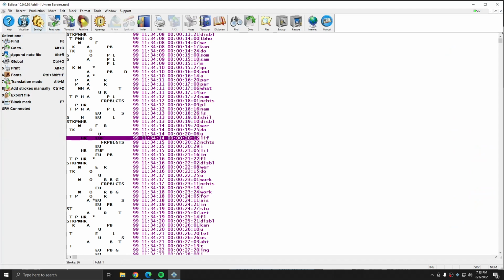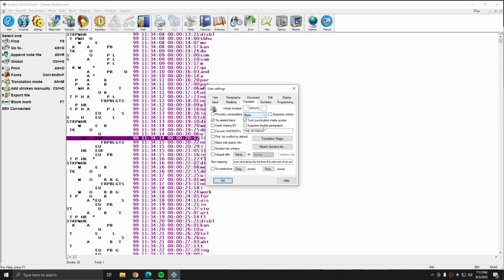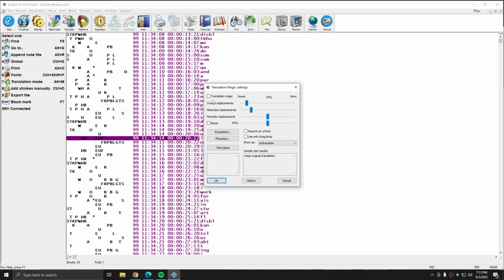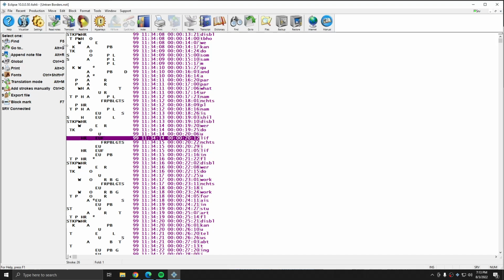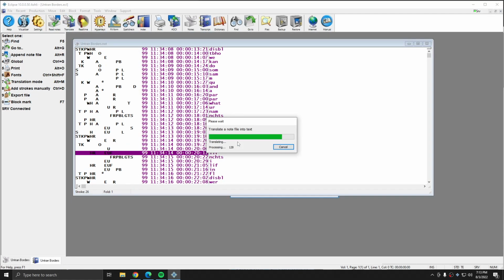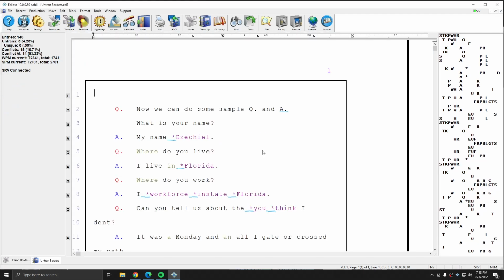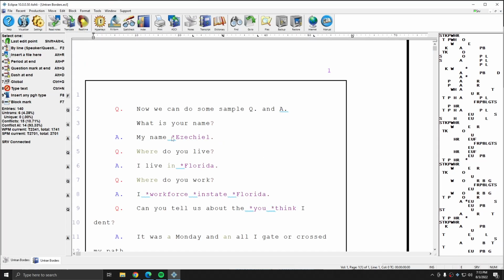If I close out, I can go to my user settings, translate, and this time I'll turn translation magic on. And if I translate the file once again, this time I see an asterisk in front of each untranslate, but translation magic has applied to the untranslates, and so they no longer appear as steno.